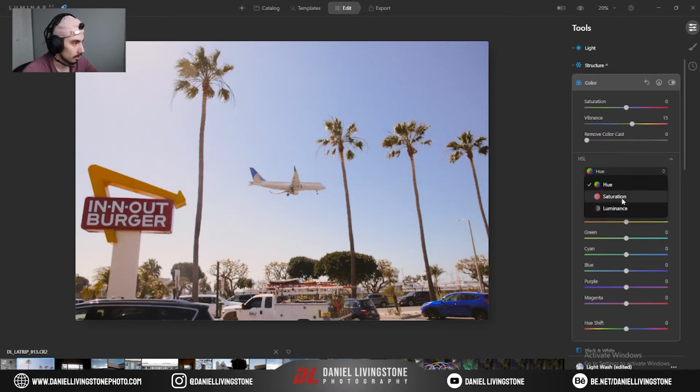So HSL, hue, saturation, luminance, all the tools that we're used to. But then there's a global hue shift, which is like shifting all the colors in an image, which is kind of cool too. So I kind of do want to shift these blues towards a pinkish color.